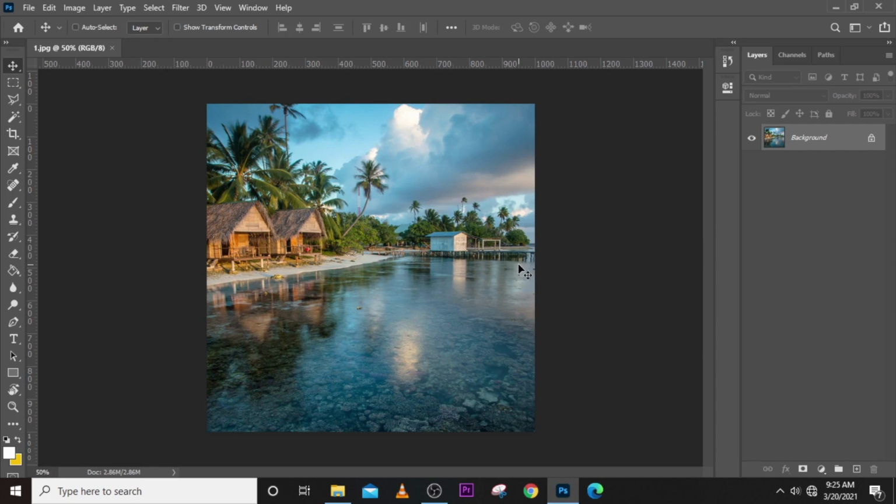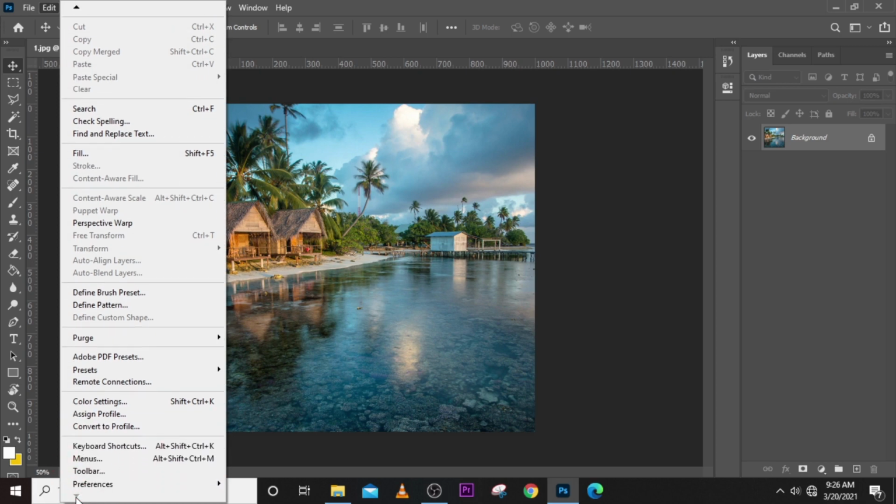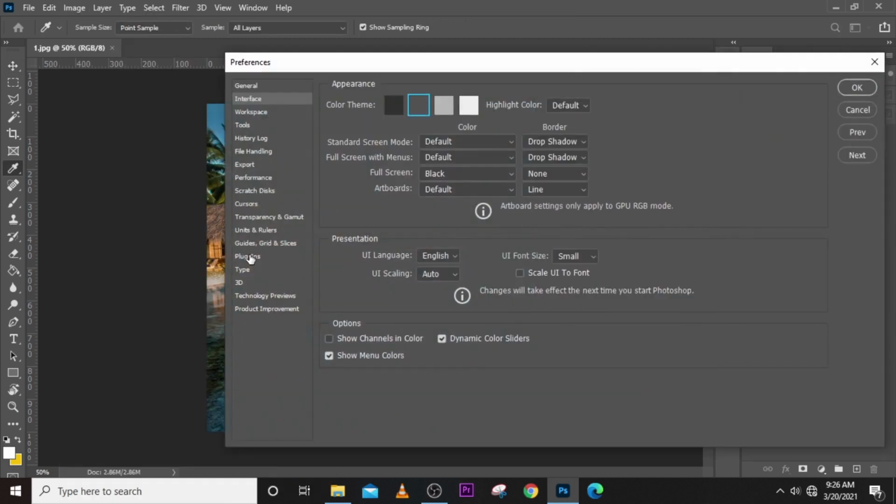But then I told you this tutorial is going to be about settings, and that is what I am going to do. So go to Edit, click on the arrow down here, click on Preferences, and then click on Interface. Now this is to help you customize your document and make it ready for you to design the stuff that you want to do, right?